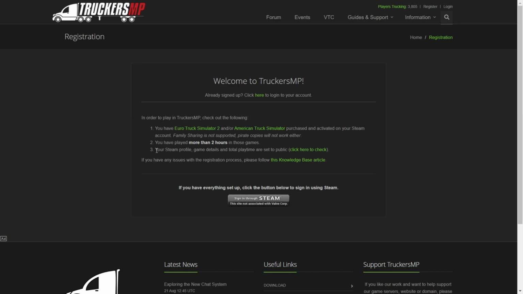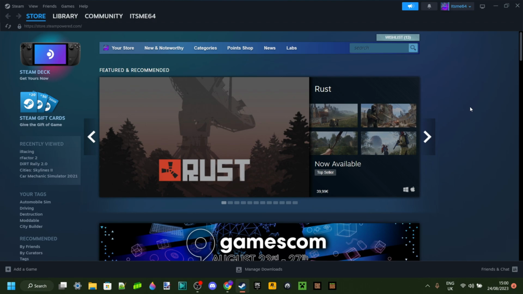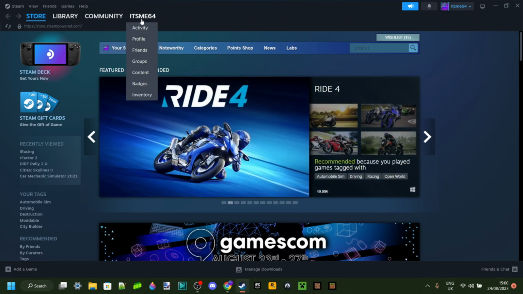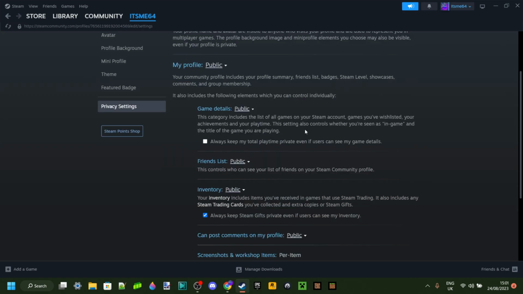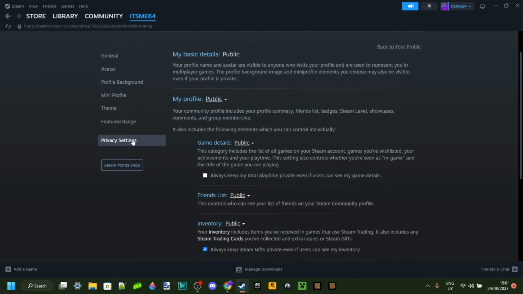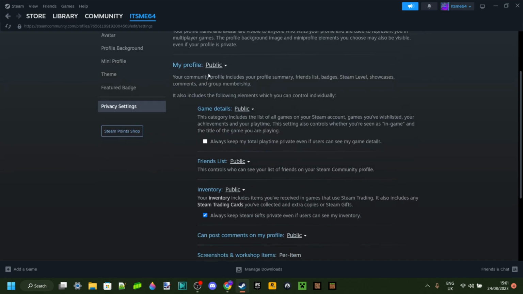And then you want to make sure that your Steam profile, game details, and total playtime are set to public. To complete that last step, you just want to head over to Steam and click on your own profile. Go over to Edit Profile over here. And then in this section of the privacy settings, make sure that you set your profile to public, as well as your game details, and all the things here to public. Make sure this box over here is not ticked, and then you're good.